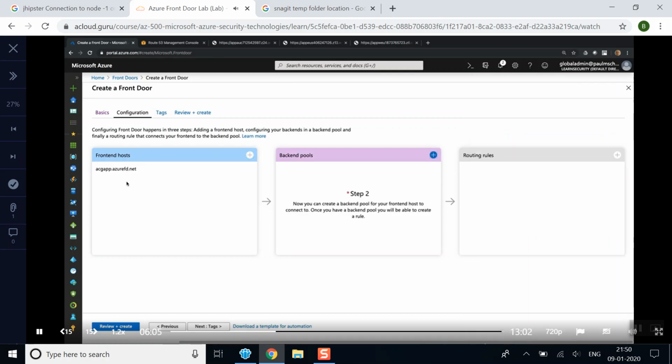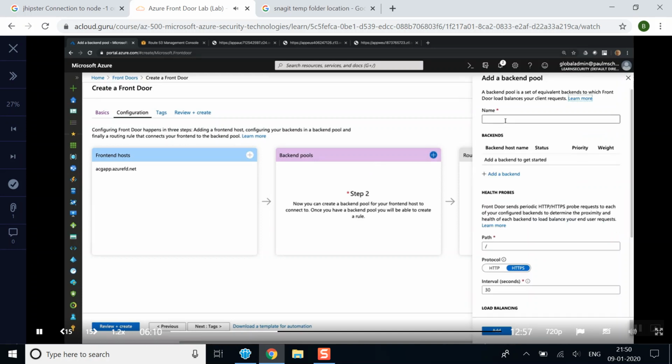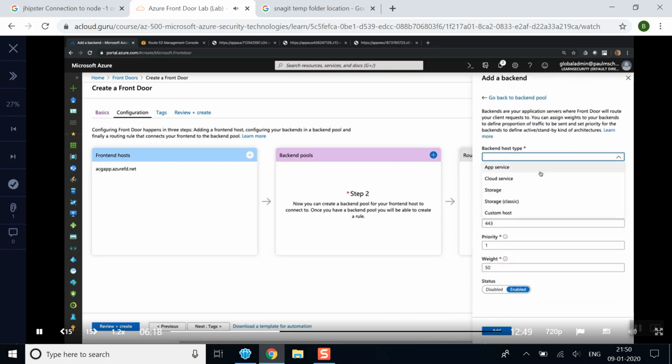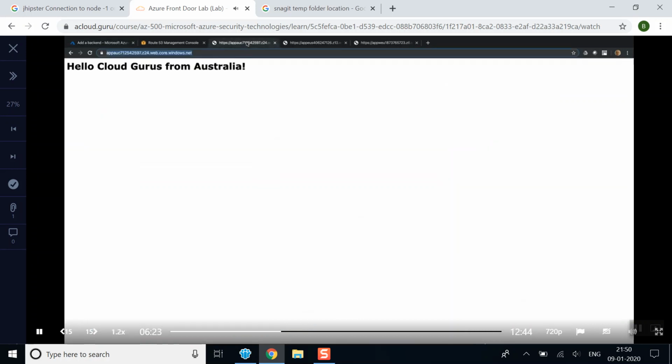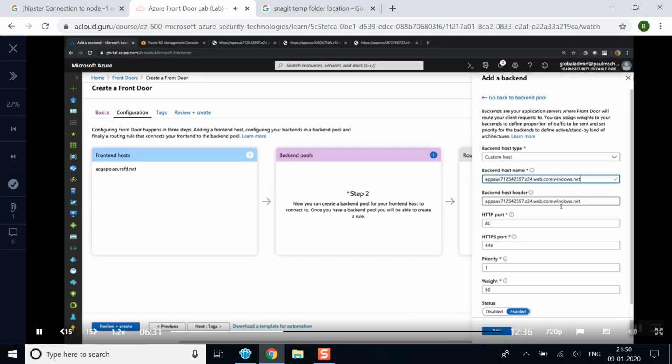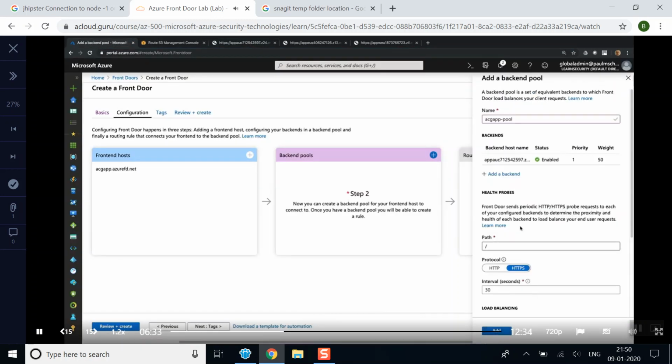Now that you've configured your front-end host, press plus to add a backend pool. Give your backend pool a name. Add a backend. For the backend host type, select Custom Host. Go to your tab with the Australia name. Just copy the domain name. Paste it in. Press Add.